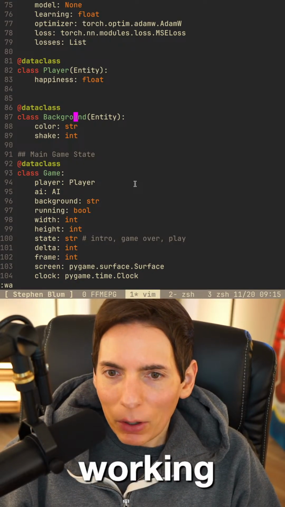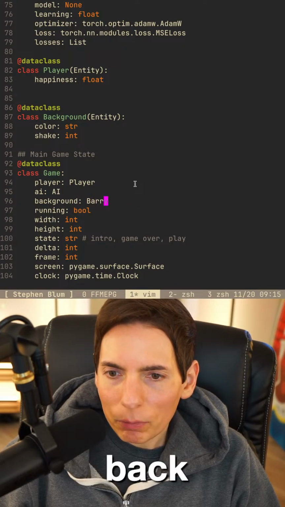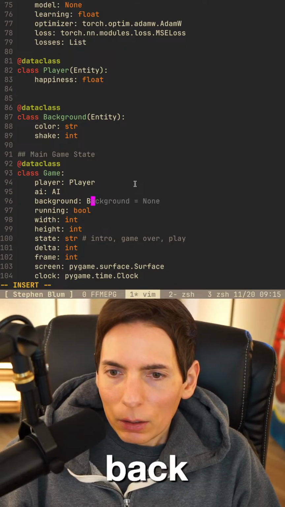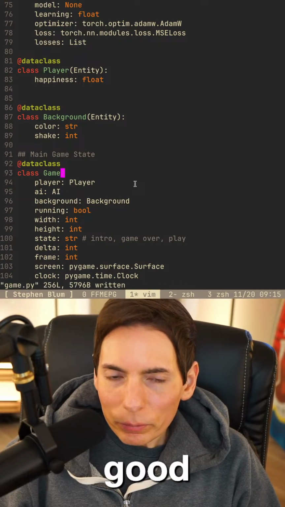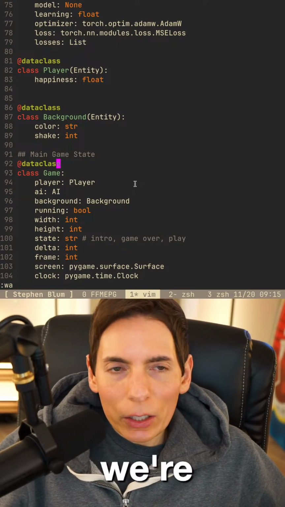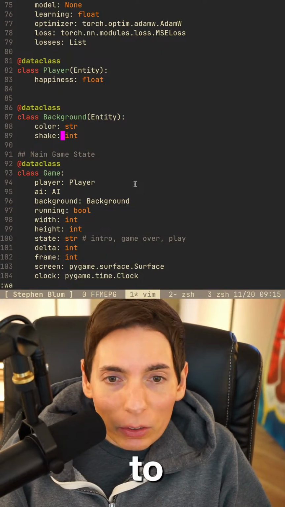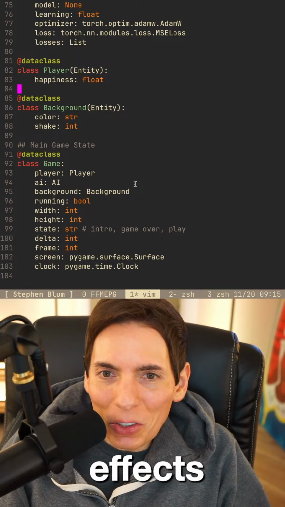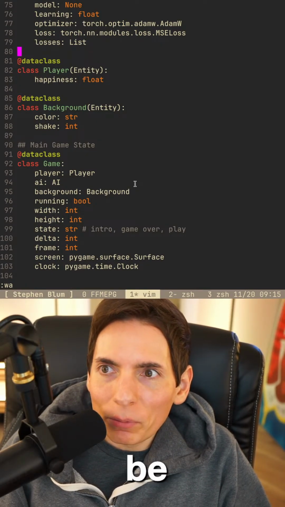We're working on our game here. We're gonna add a background. This will be a background. There we go. All right, looking good. We're gonna continue on our game. I want to add some special effects in the background. I want to add some sound effects. There are a whole bunch of things. I'm really excited about it. I think it'll be really neat.